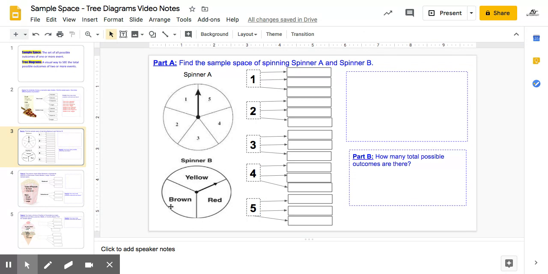Okay, now my next event would be spinning spinner B. I have 3 sections in spinner B, which is why you will see 3 arrows and 3 text boxes. Because after I spin spinner A, let's say I landed on 1, I'm then going to spin spinner B and I'm going to land on either of these 3 colors.